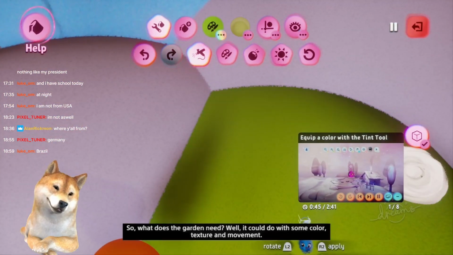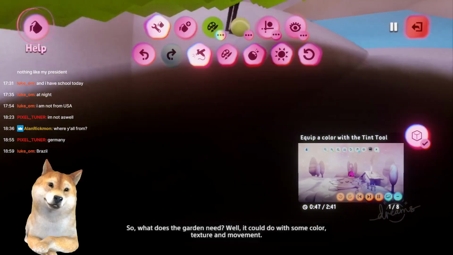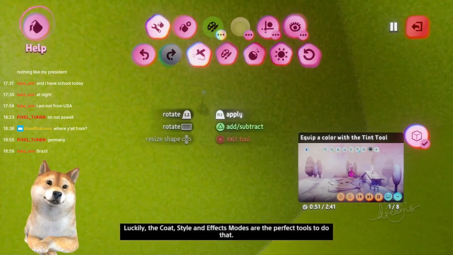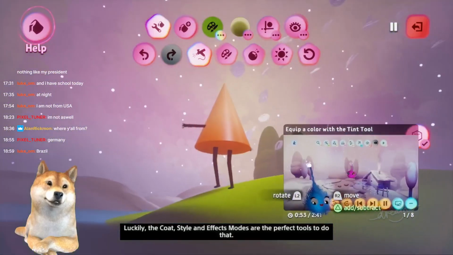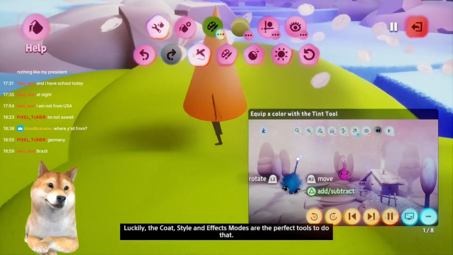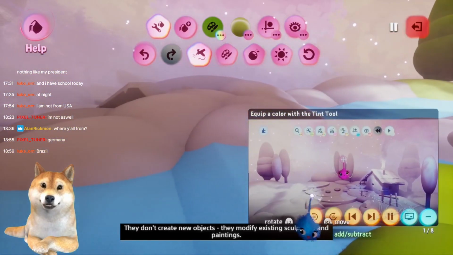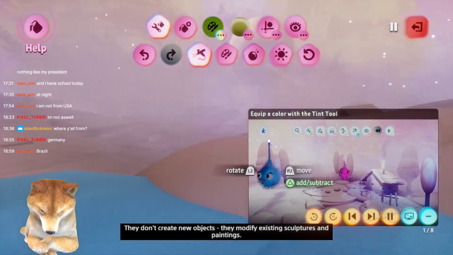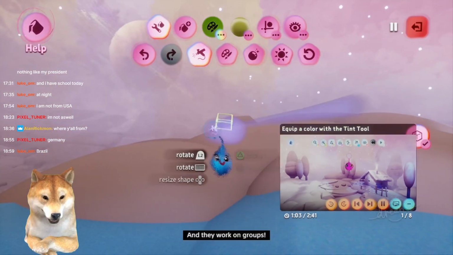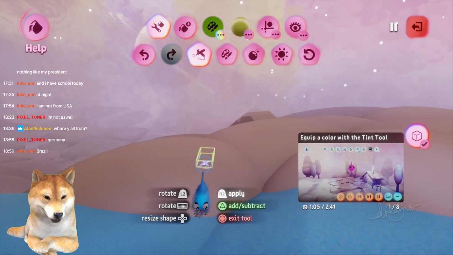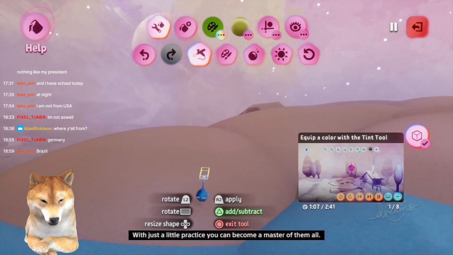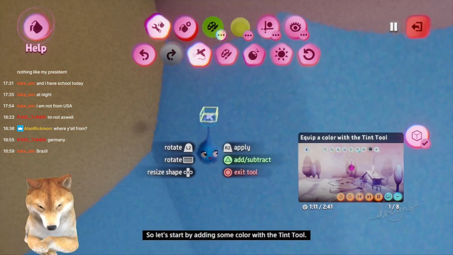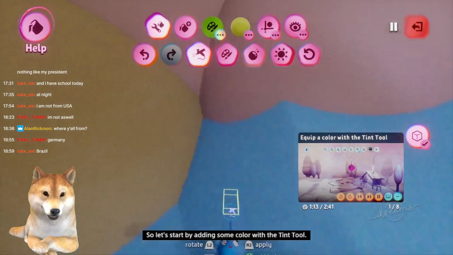So what does the garden need? Well, it could do with some colour, texture and movement. Luckily, the coat, style and effects modes are the perfect tools to do that. They don't create new objects, they modify existing sculptures and paintings. And they work on groups. With just a little practice, you can become a master of them all. So let's start by adding some colour with the tint tool.